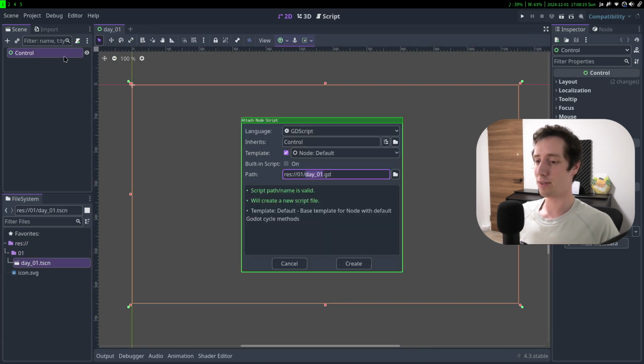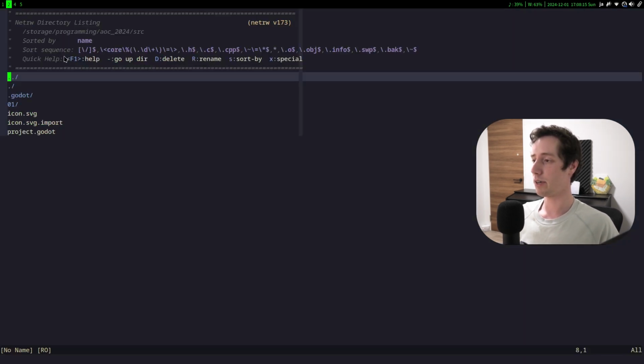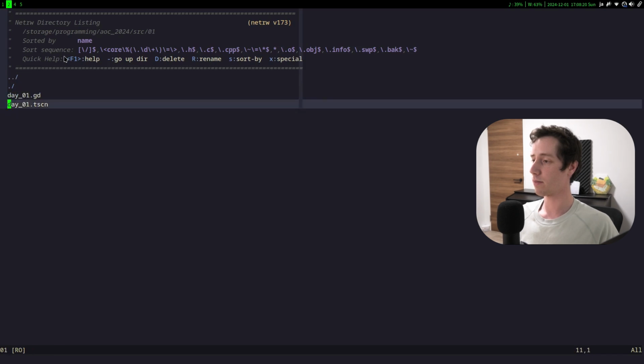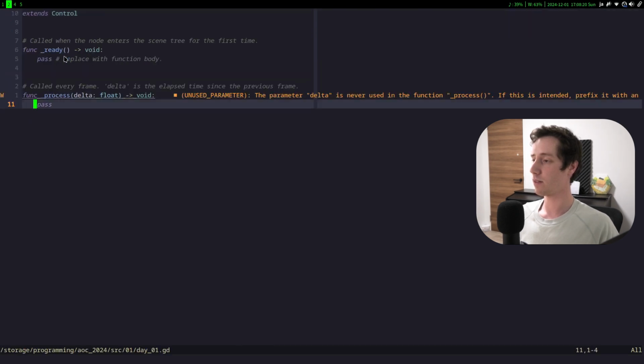In this, I will need a script, day 1. And here, my tool of choice, Neovim.